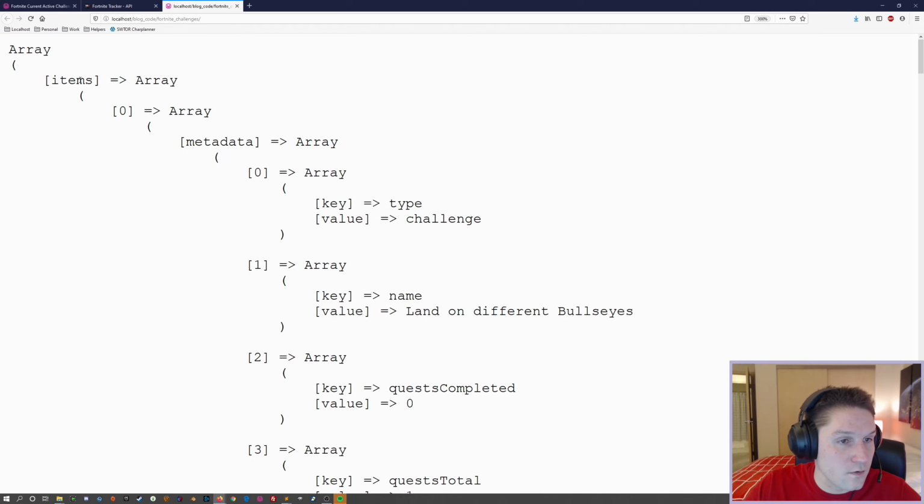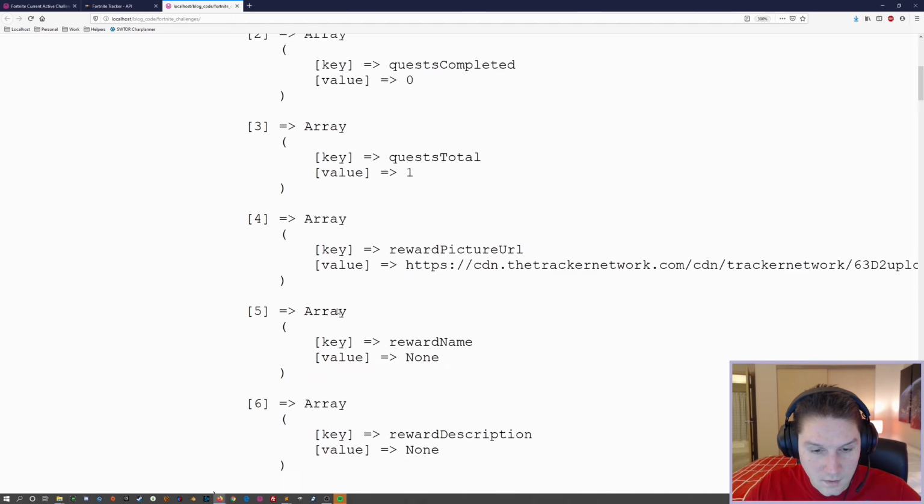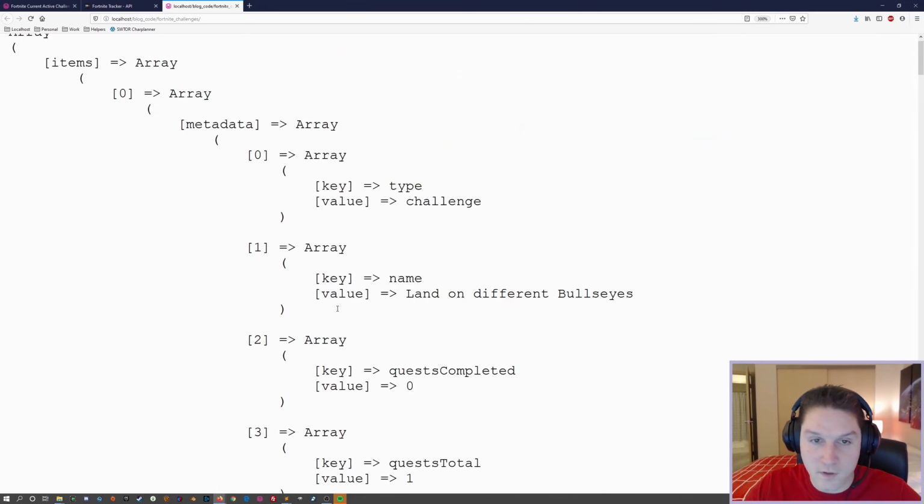The challenges gives us an array of items. Each item in the array is a challenge. Each challenge has metadata, and each array in the metadata is a key value pair. Here we see the key is type and the value is challenge. The name of the challenge is land on different bullseyes, and so on for each challenge.